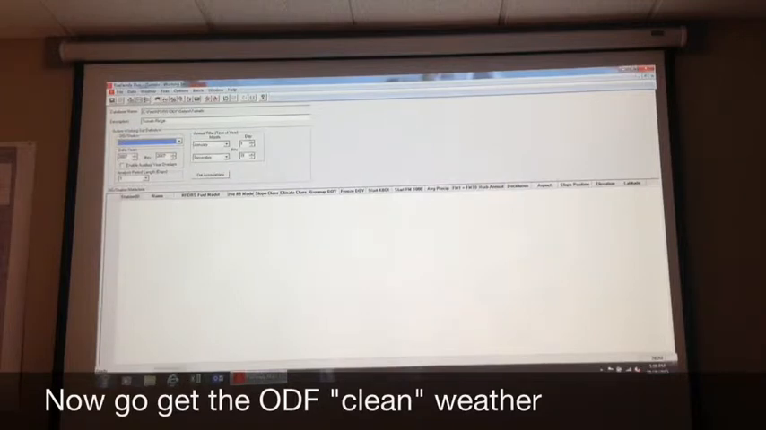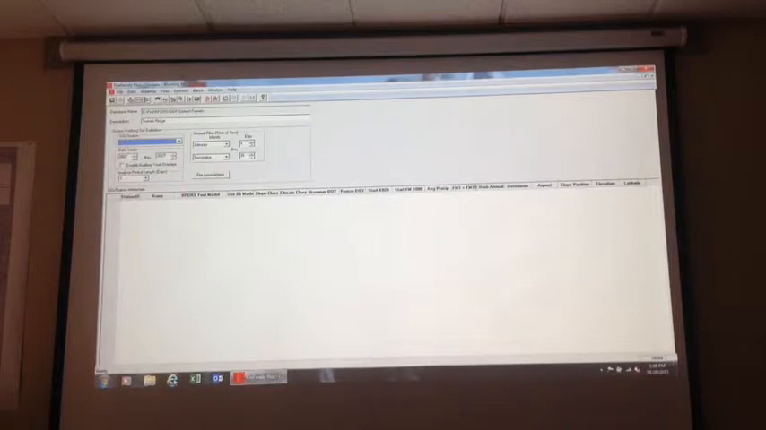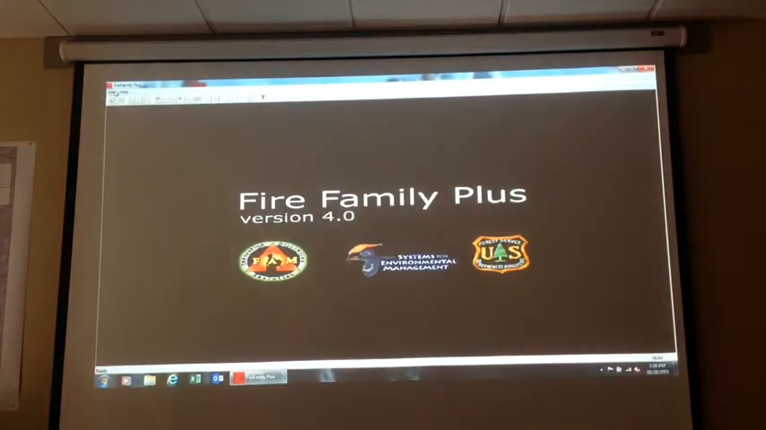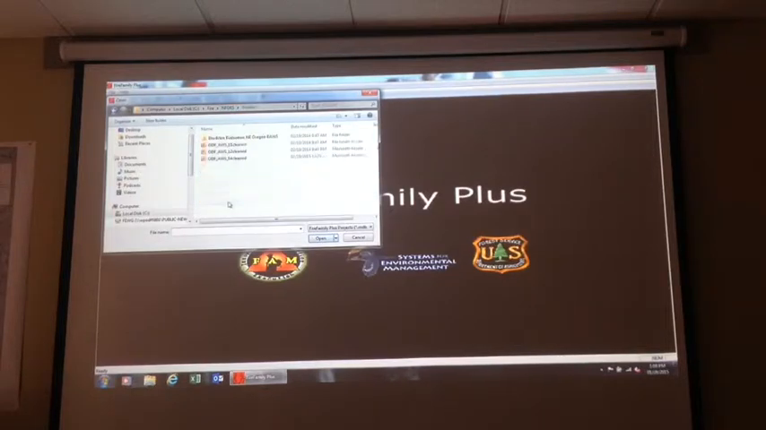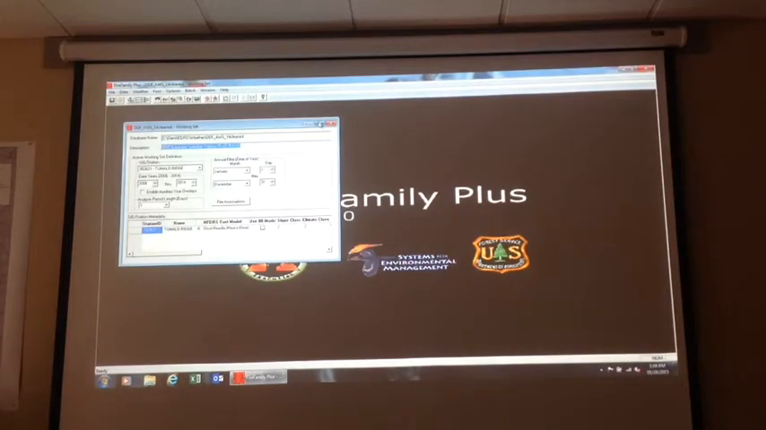The ODF Clean Weather is on a link from the Fire Environment Working Group page. It's best to download that weather onto your hard drive first, and I've already done that on mine. So we're going to bring in that clean weather, but first we're going to close out of our Tumalo database, and we're going to go open that clean weather database. And so find where you put that on your computer. We're going to open it up.